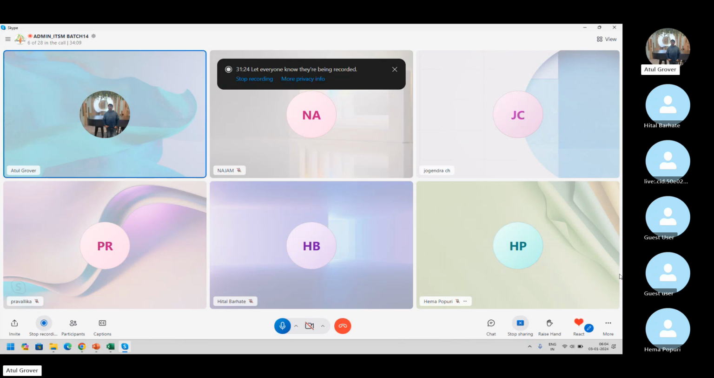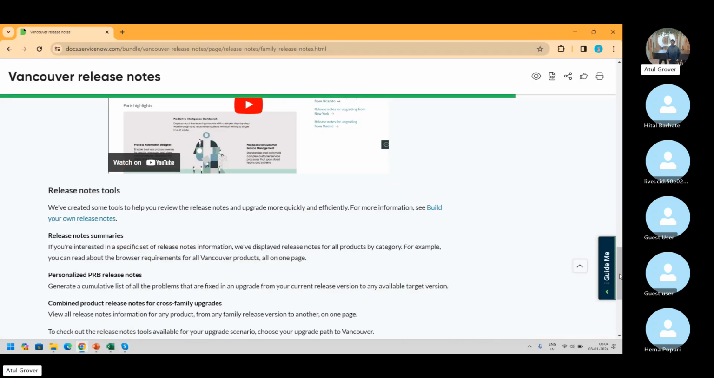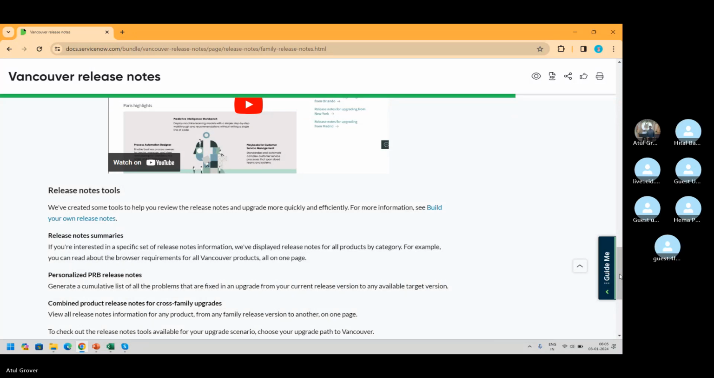It is not that ServiceNow only adds features. ServiceNow removes features as well in the releases. Something they deprecate. So the best source for this is the release notes. You Google it anywhere, everybody says that if you want to know about the new product, you have to go to the release notes. That is the only way to do this.